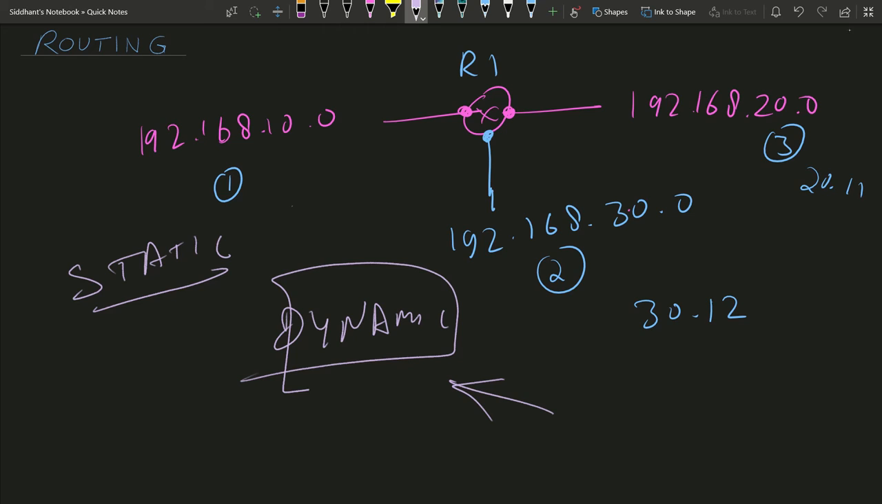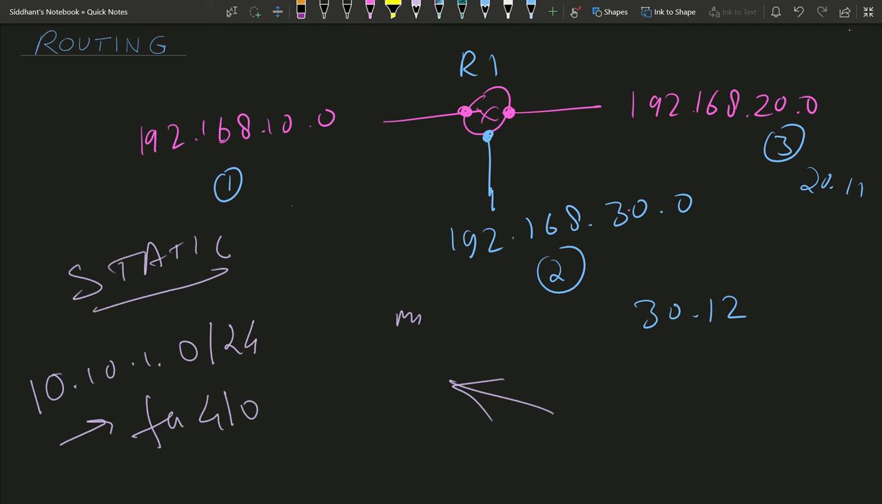With static routing, however, we need to go into the router and give it a route, saying, okay, 10.10.1.0/24 is on FA4/0, like this. We need to go into the router and advertise this to the router manually. That is called static routing. But whenever we use a routing protocol like RIP or OSPF, that comes under dynamic routing, which means it happens automatically.